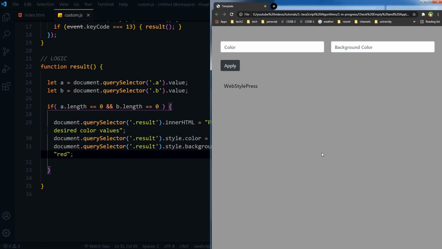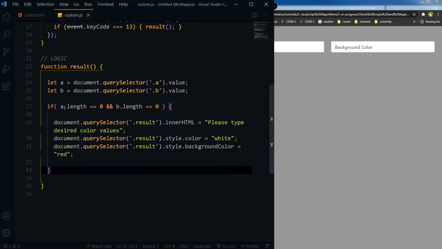So let's test it. Refresh the page, and we are not entering any value here. Click apply, and as you can see, it says please type desired color values, and the color and background color for this div were changed. Refresh the page.